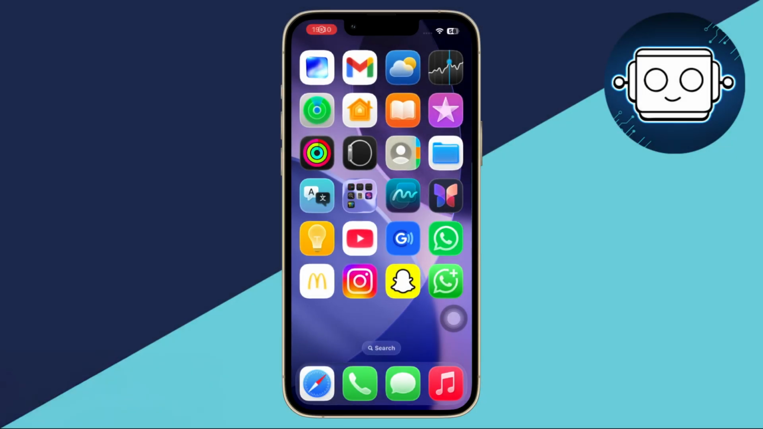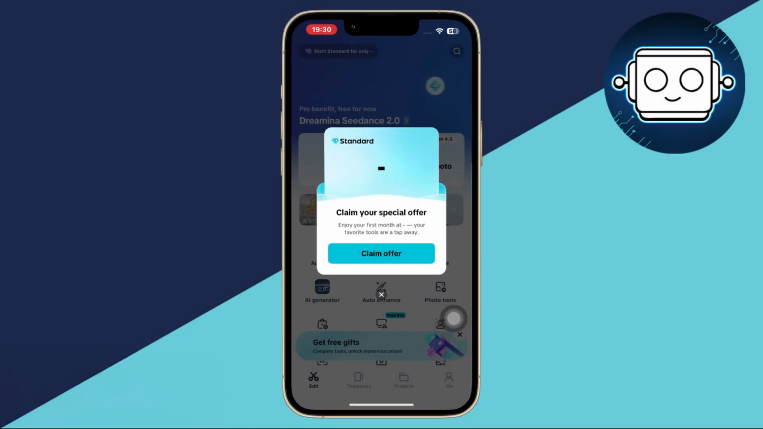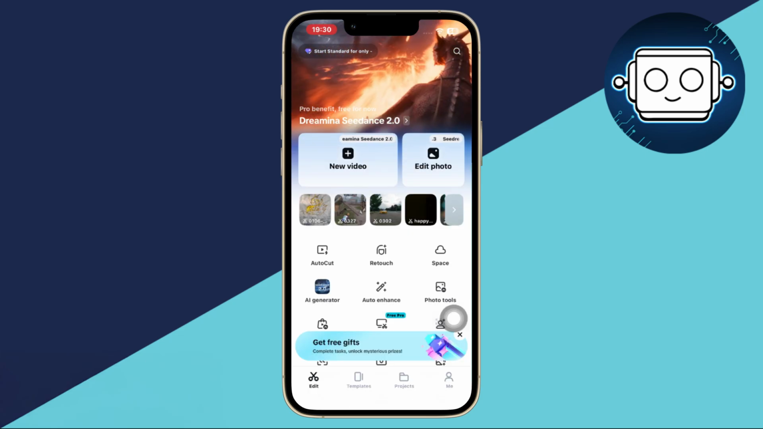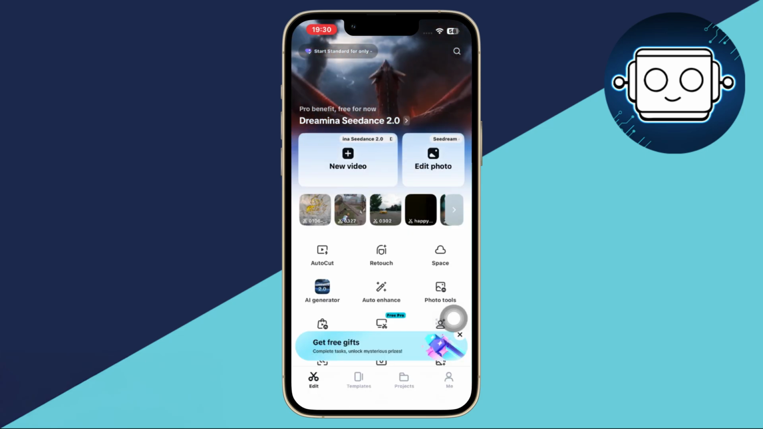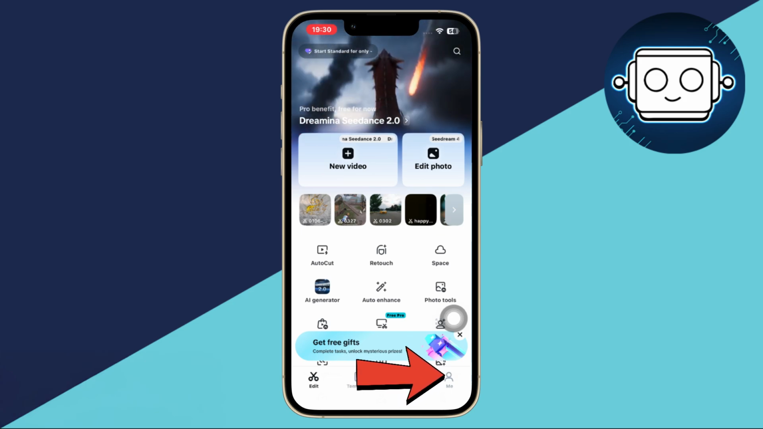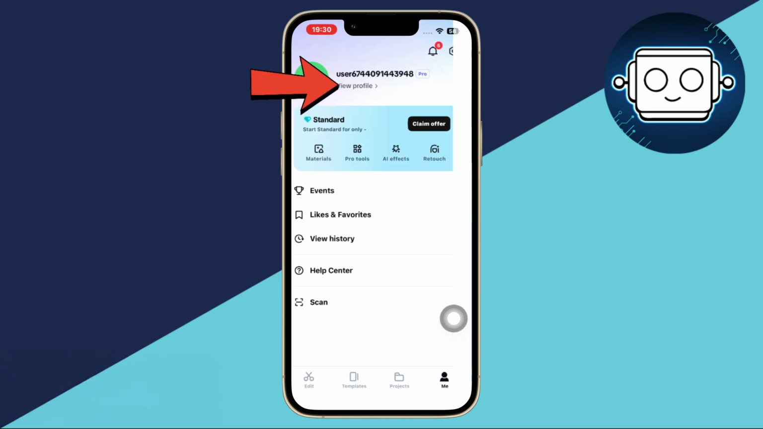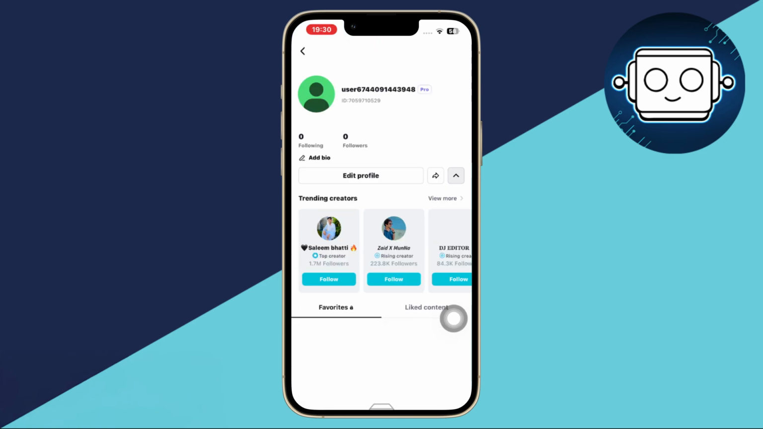To purchase or add credits in CapCut, you'll need to use the mobile app. Start by opening the CapCut app on your phone and signing into your account. Once you're logged in, tap on the Me option located in the bottom right corner. Next, tap on your profile at the top of the screen. This will take you to your account overview.